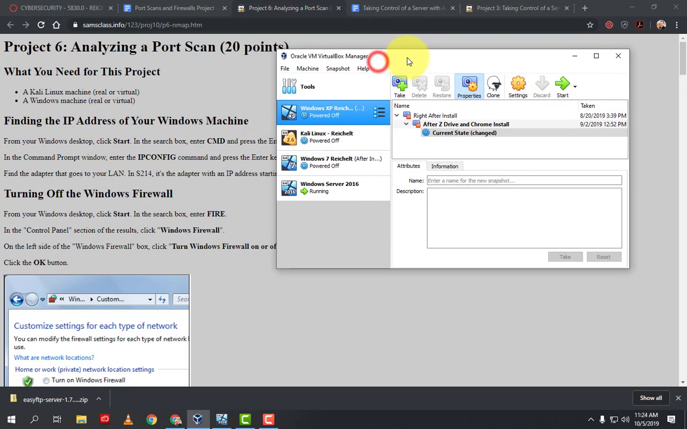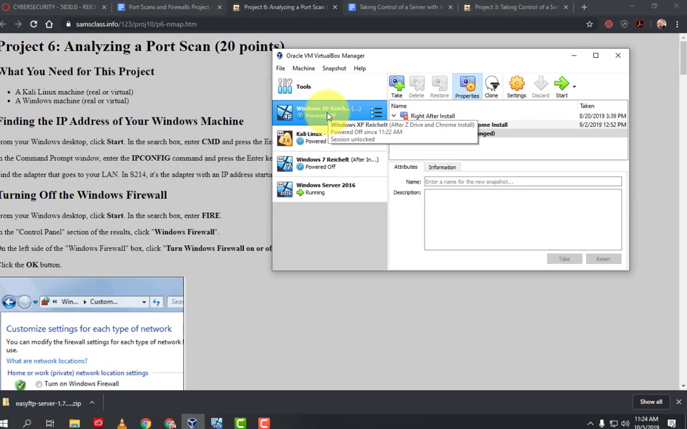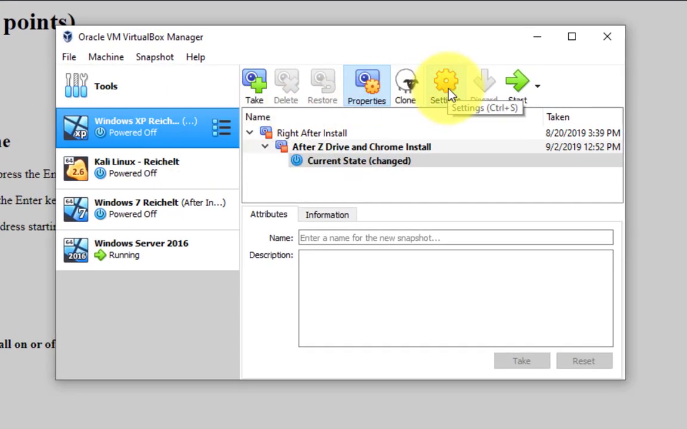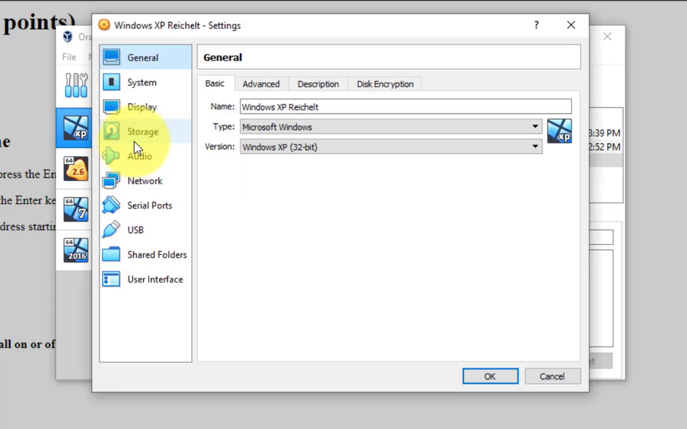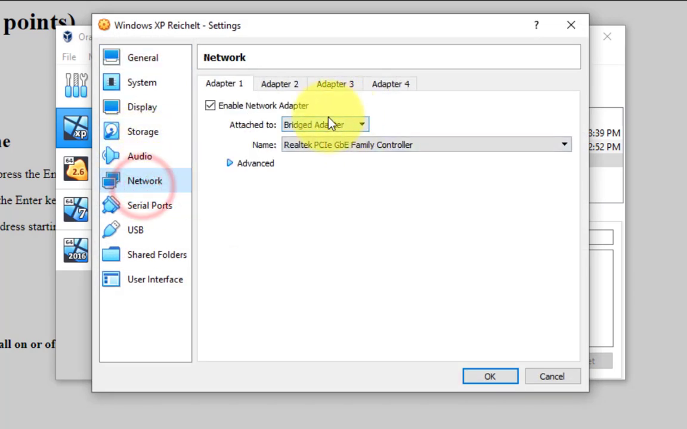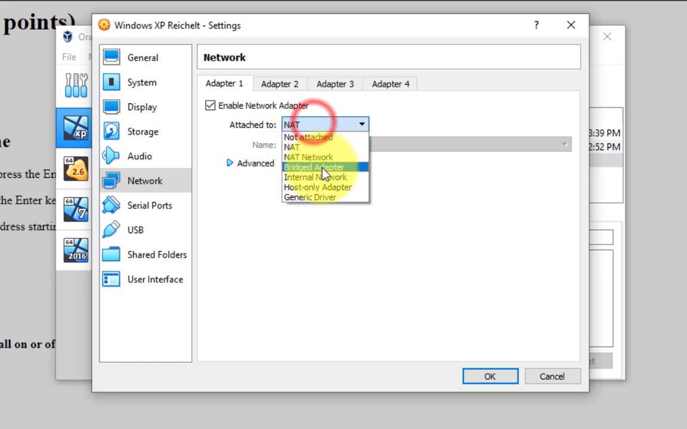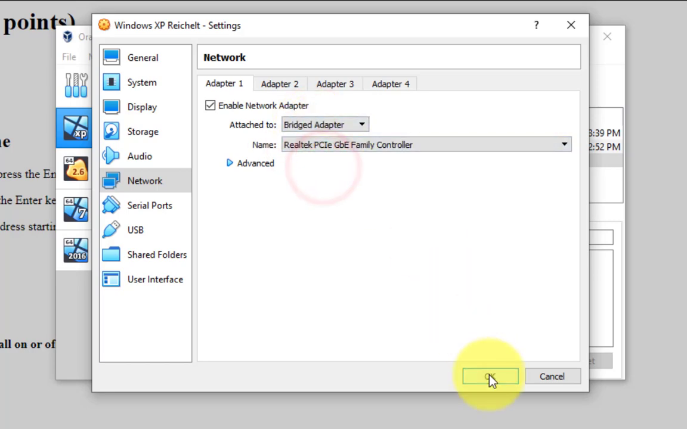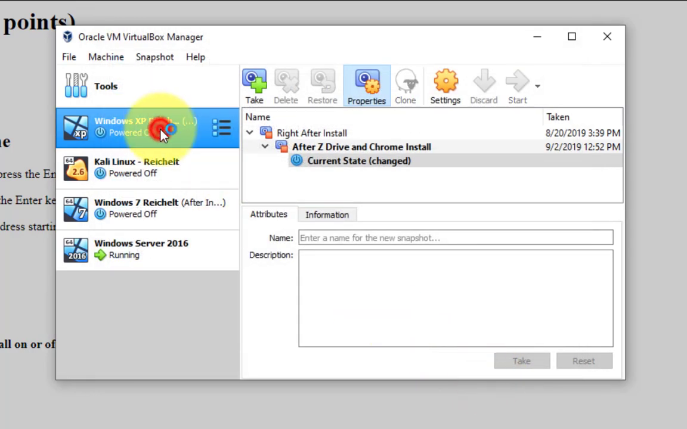So the first thing that we do is our Windows XP machine right here. I'm going to click on Settings, and we need to make sure the network is bridged. It's probably NAT for you guys, but you're going to want to make sure to change that to a bridged network adapter. Click OK. I'm going to go ahead and launch my Windows XP machine.